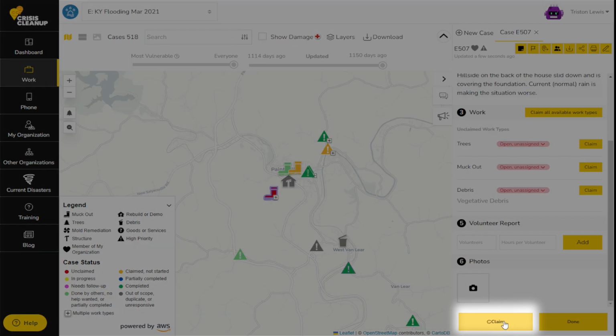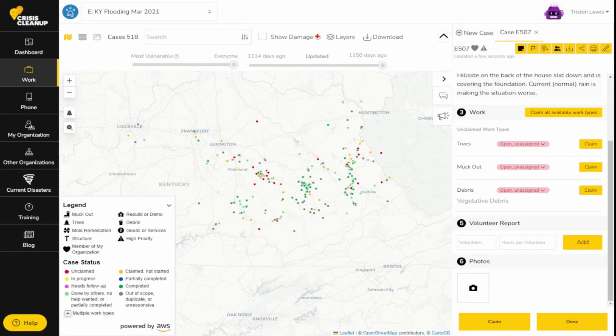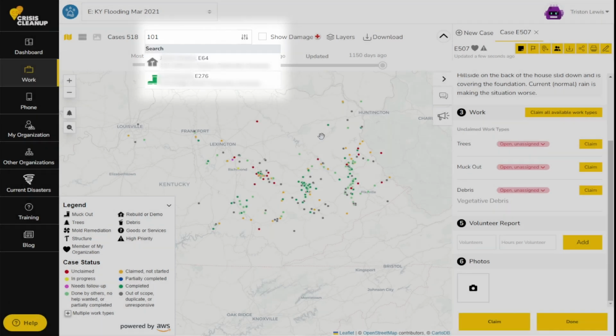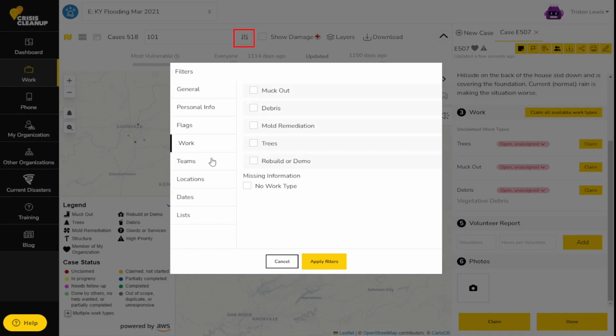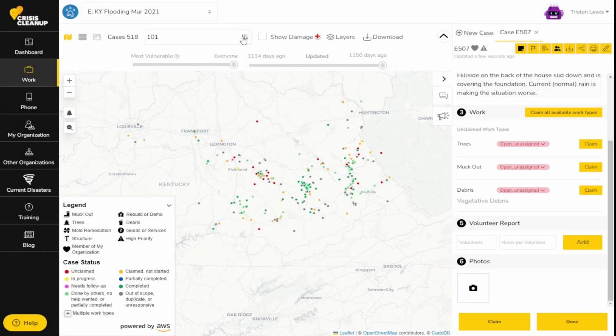If you claim a case by mistake, you can always unclaim it later. Next, go to the map. You may search for cases by name, address, or case number. You may also add filters. You can download a list of cases in a CSV or Excel file.